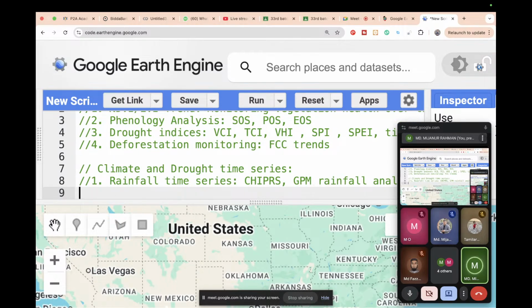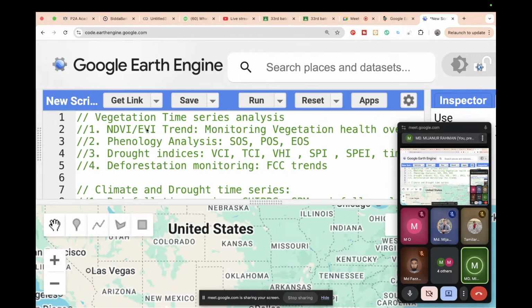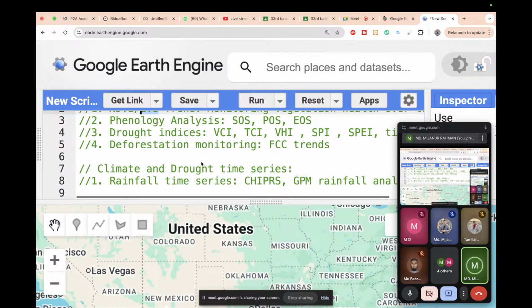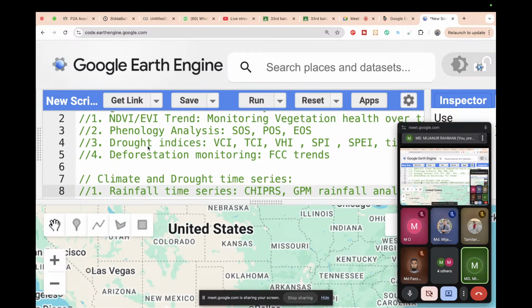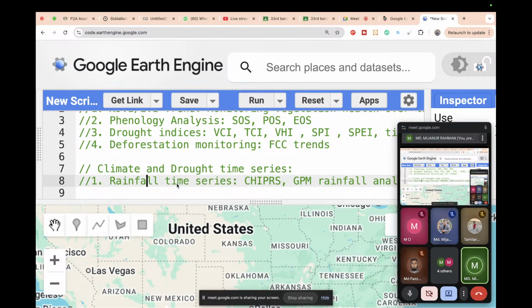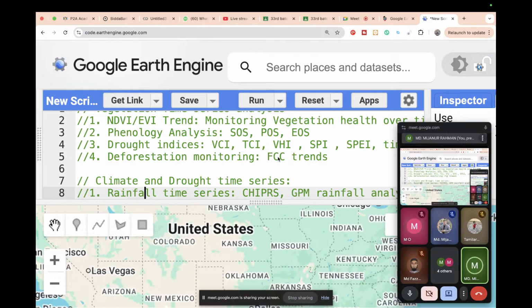The process is the same. Suppose if you make the time series analysis for NDVI, the same process you can also apply for rainfall. I will show you the example. After completing this class, you also try to identify a phenological model or drought indices model, or also forest cover change or rainfall time series. In this class, I will show you one or two practical examples, but you also try to apply this type of step.